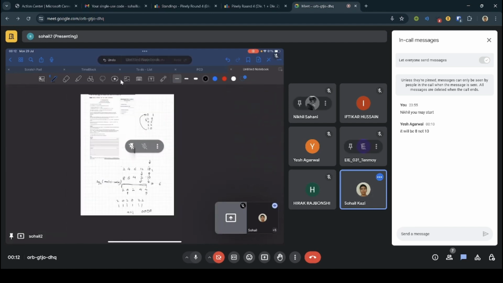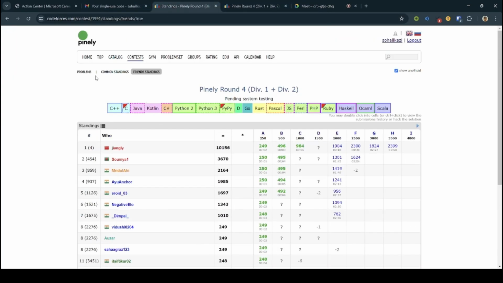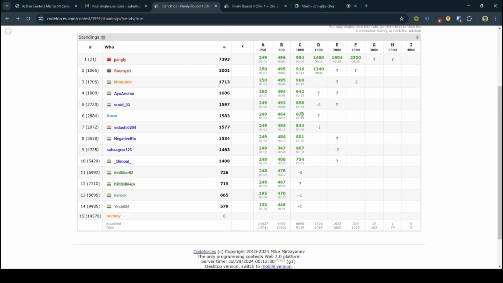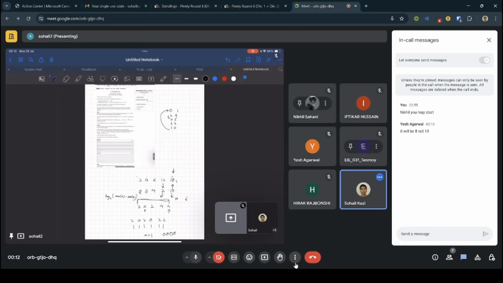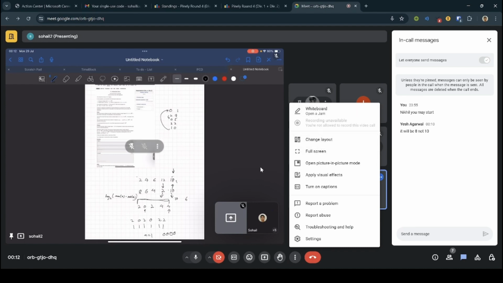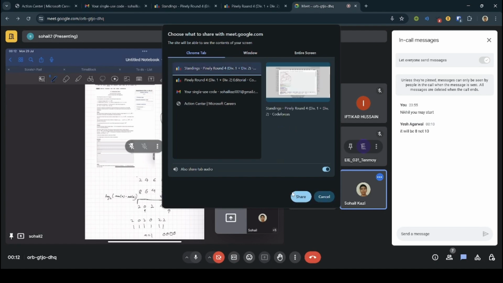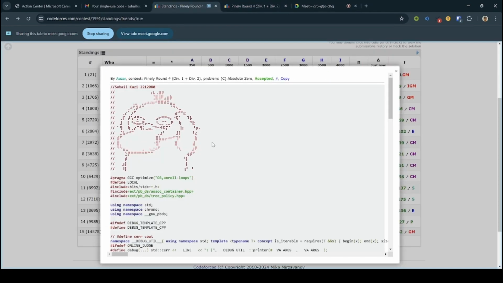But anyway, moving on, I'll show you the code now. Code is a simple brute force basically. Just pick the smallest and the largest, find their average, and reduce all the elements by that average. Okay, you can see the code, right?